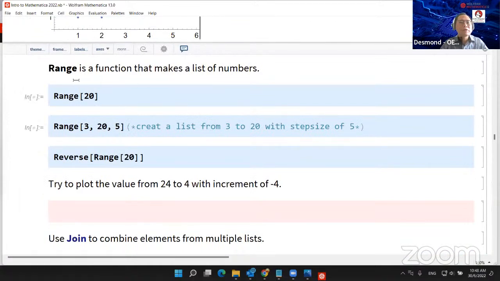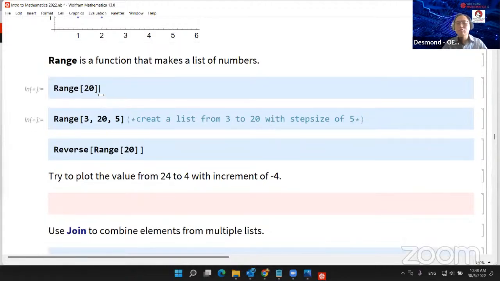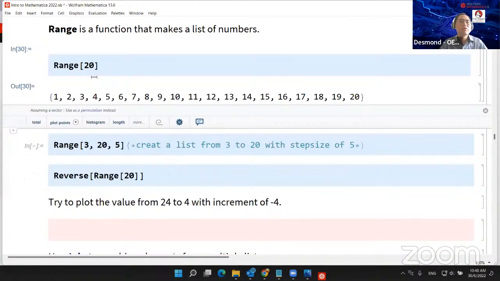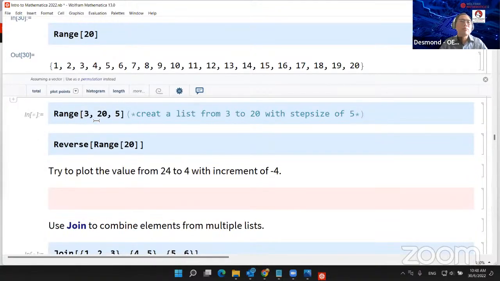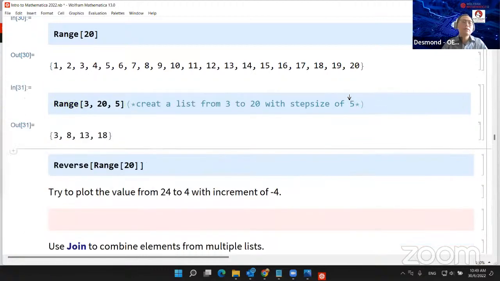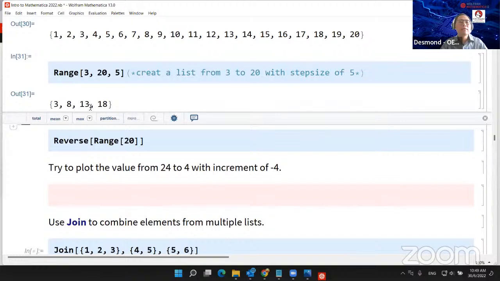And another function called Range. Okay, Range automatically creates a list of numbers. When I say Range 20, it means it creates a list of numbers from 1 to 20. Range 20 automatically gets a list. But I also can include more options inside the Range function. I can say I want to have the range from, instead of default 1, I want to start from 3 until 20, minimum, maximum, and then this is the step size 5. So if I enter, I get 3, 8, 13, 18. Okay, 4 elements created by using Range.